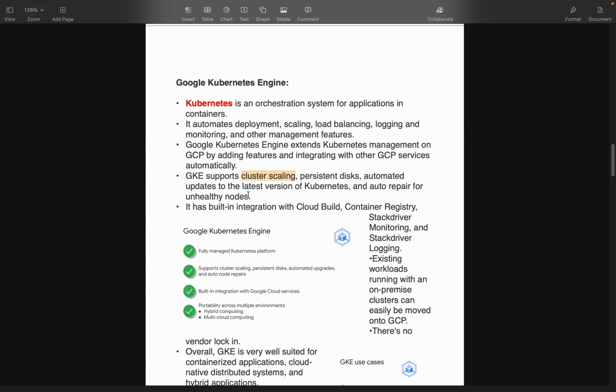If there is any node inside Kubernetes Engine that is not working properly, Kubernetes itself will do the health check, and if that node is not performing well, it will drain itself, and it will create another node automatically. That is taken care of by Kubernetes Engine itself.